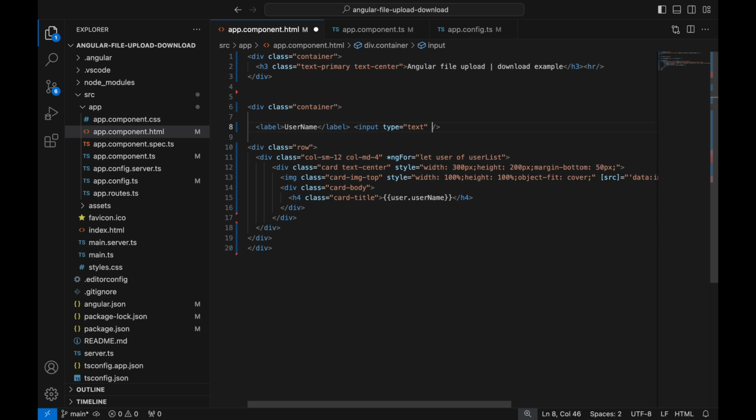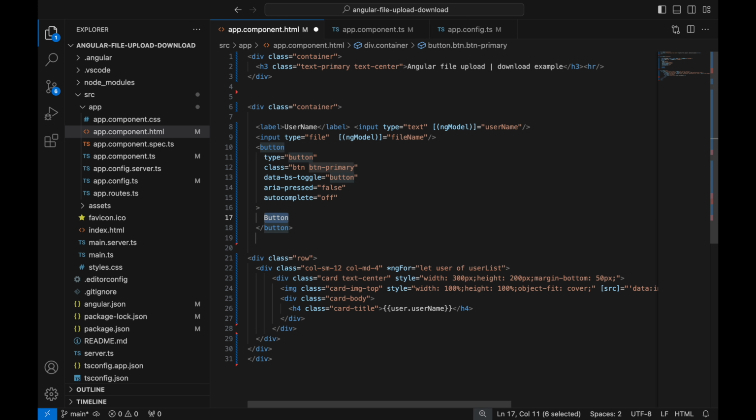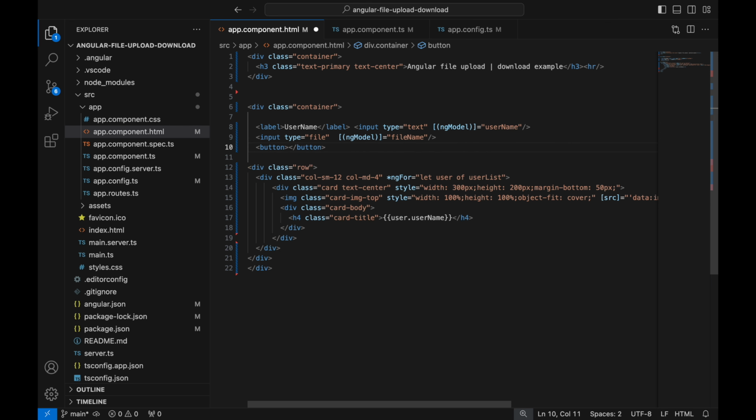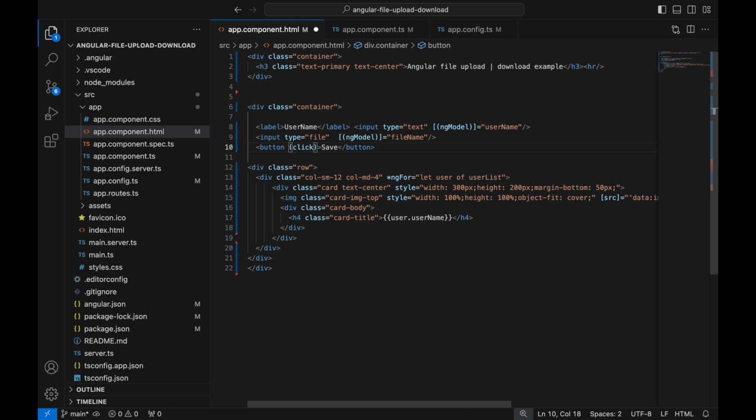So here we can write some label and text field. Like, we can bind here ngModel with one of the properties in our app component, that may be the username. And let's write input for file, type here file, and we can write ngModel that fileName. And I can define here a button, let's write button, save. So on button click, I want to call a function.